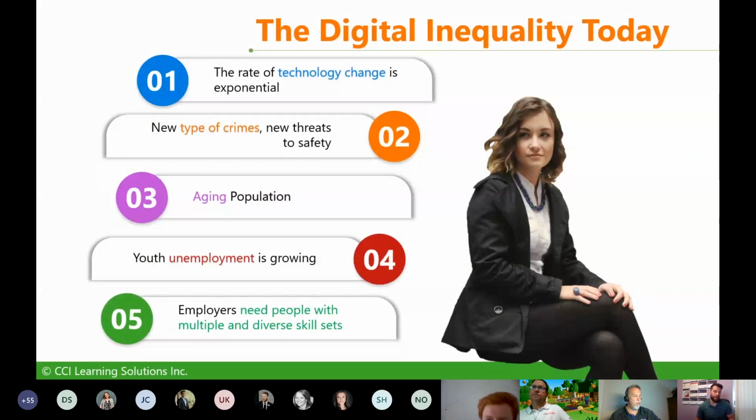So let's talk a little bit about the digital inequality that we see today. Well, as I already mentioned, we know the rate of technology change is absolutely exponential. It's growing, it seems like every minute, every hour of the day. There are new technologies that are being released that we all have to learn and understand and adapt to. There are new types of cyber crimes and new threats to safety. This is a big one.